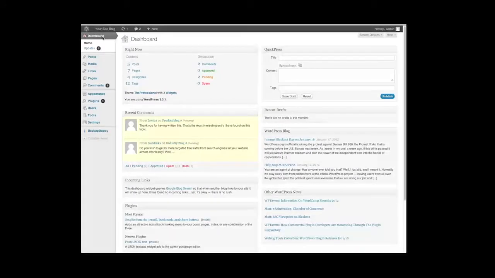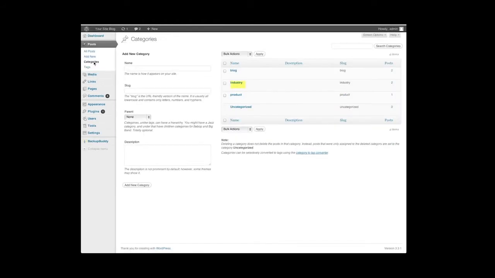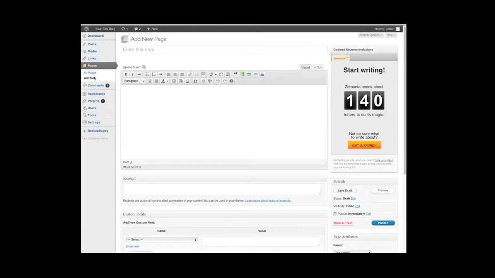And the first thing we want to do before we do anything is create a category for this new page. The category area is actually under the posts section. I had already set one up earlier called industry, but the way that you would do that is just put a name in that you want and hit enter, and it'll show up in the category area. It's that simple. So now let's create a page. We go to Pages, Add New, and let's call the page Industry News.